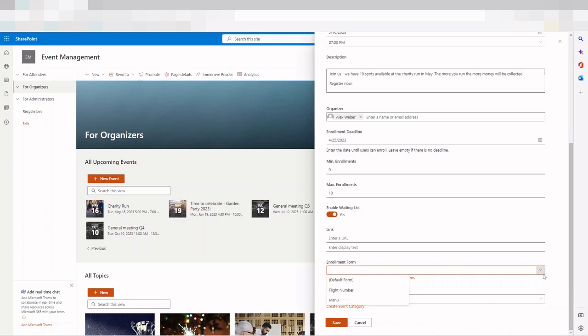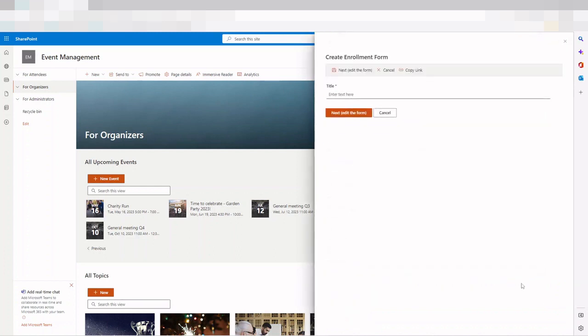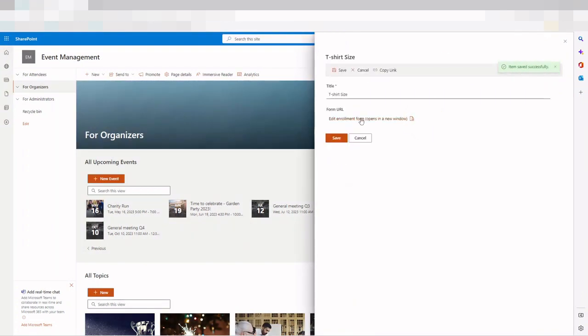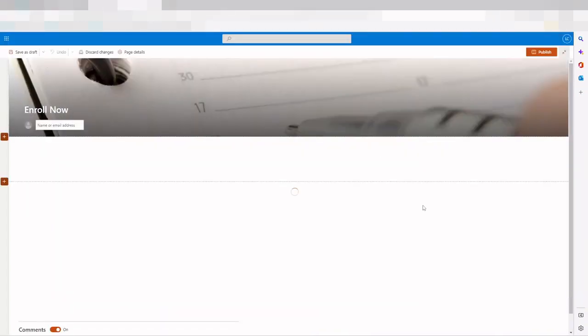Let's have a look at my saved enrollment form. I have flight number and menu. That's not what I want. In that case, for my charity run, I would like to know the t-shirt size of my participants. So let's click on Create Enrollment Form, add a title, open the enrollment form in a new window.